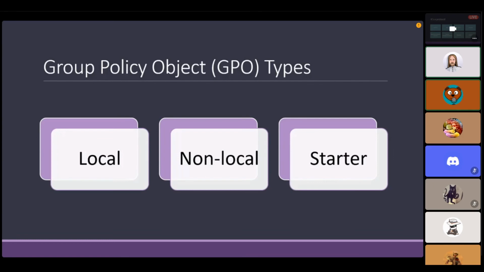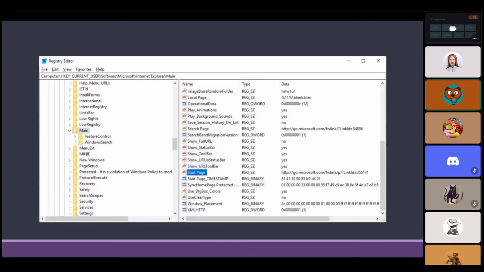Starter GPOs, they are really boring. They're not nearly as exciting as they sound. They are just templates to create group policy objects from. So that's it. And as I said, what they're really doing is modifying the registry. So they're applying different things to the registry. You can do the same thing on your local computer by loading up regedit and seeing what's there, and you will see that all of your configuration settings are buried there.